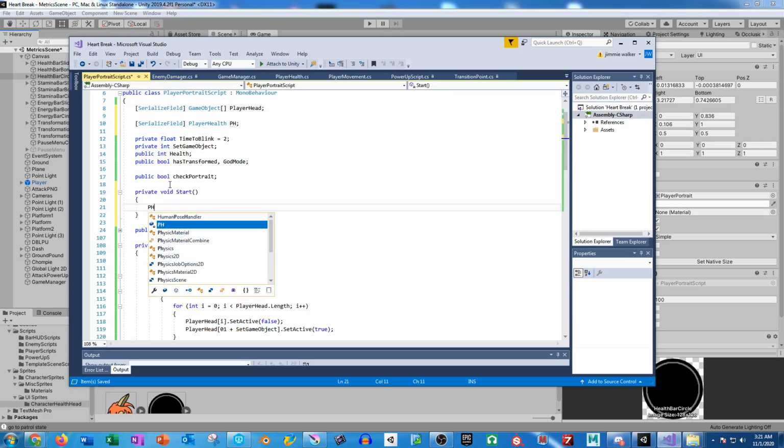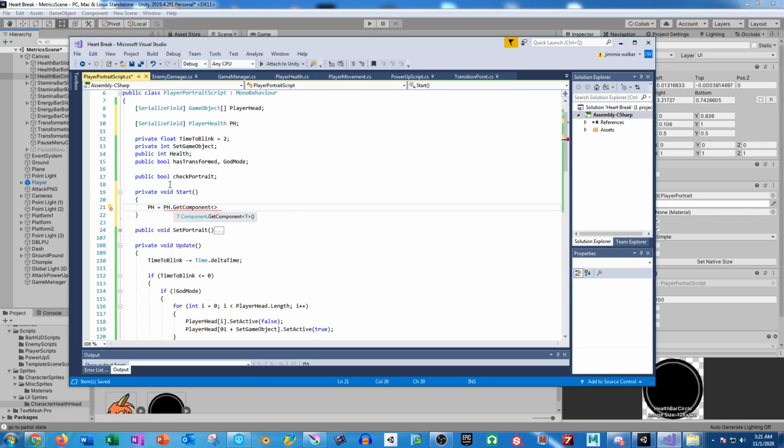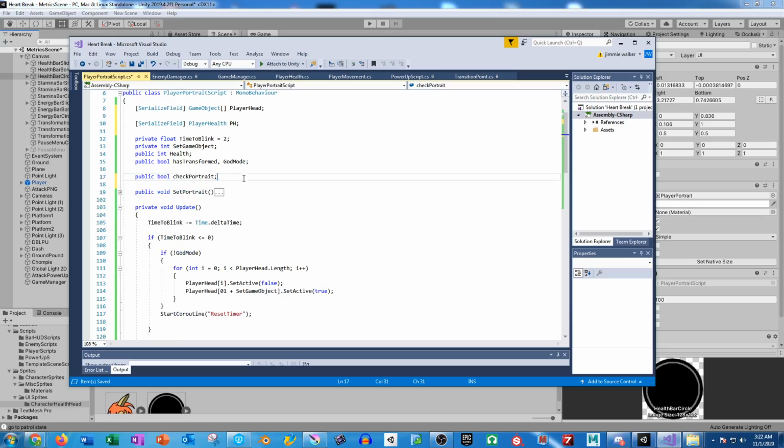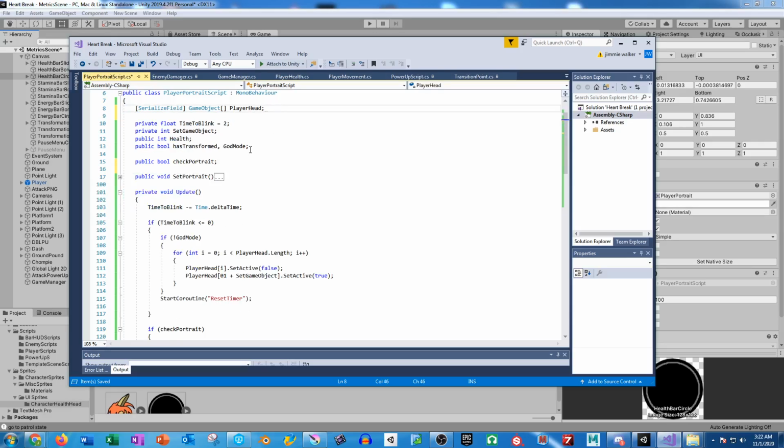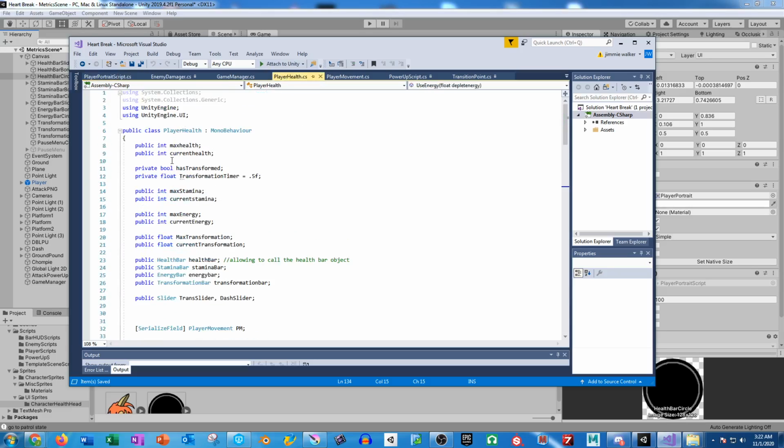And we're going to say pH equals pH.getComponent, player health. Wait, was this getting the... Let me think about this for a second, you guys. No, we're not calling the player health. Yeah, we weren't going to call the player health from here. The player health will actually call this script. That's what it was.